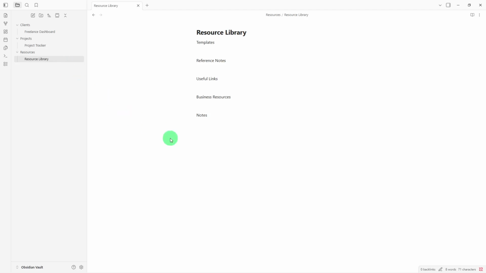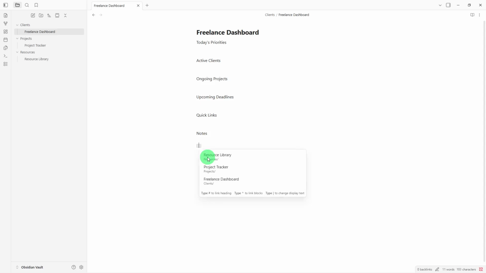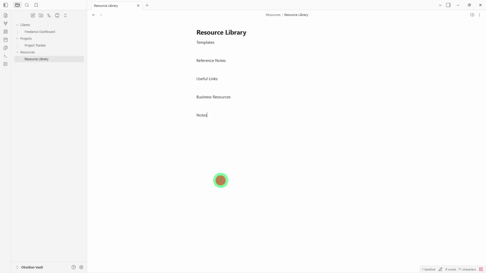Now that we've established the basic structure, it's time to connect your notes using Obsidian's internal linking feature. This is key to a truly efficient dashboard. Connect the Freelance Dashboard note with the Project Tracker note, the Freelance Dashboard note with the Resource Library note, and finally, link your client notes with the relevant project notes, showcasing the relationship between your clients and their specific projects. This linking will allow you to quickly navigate between clients, projects, and reference materials.